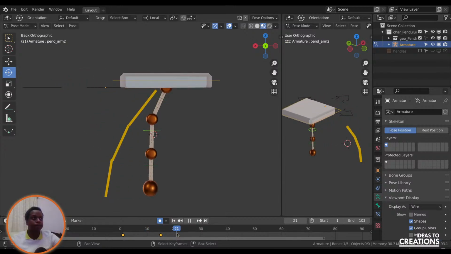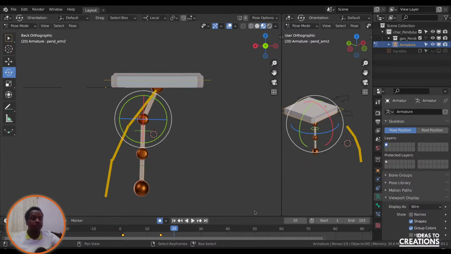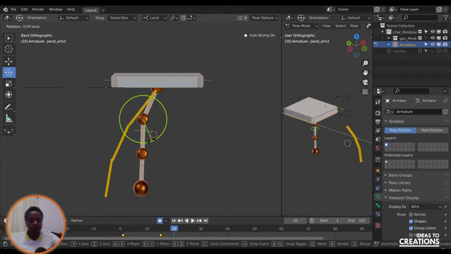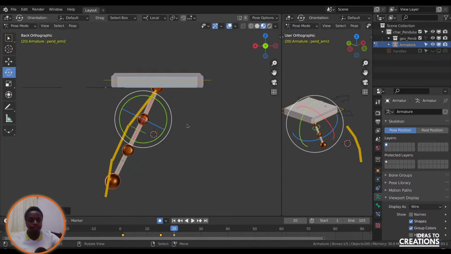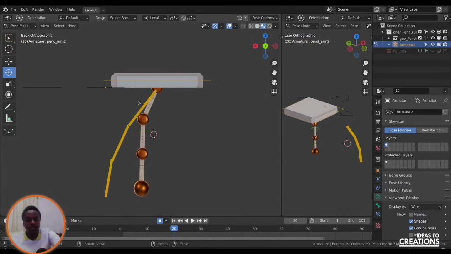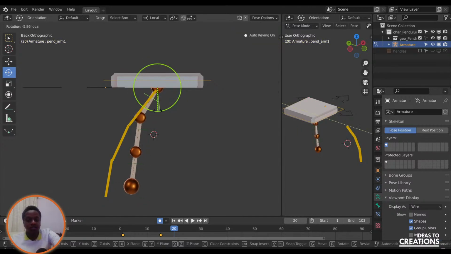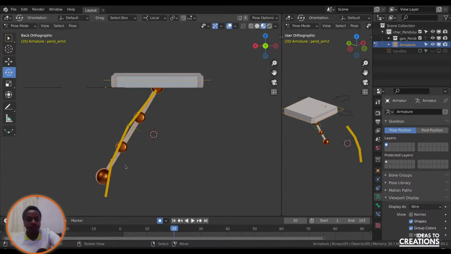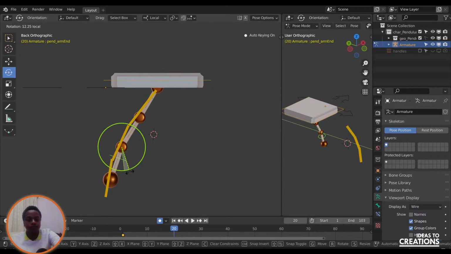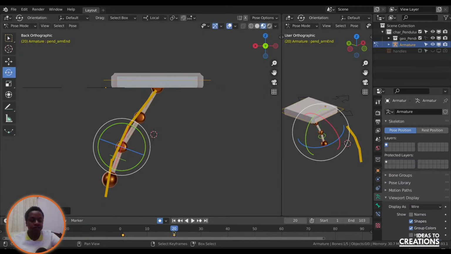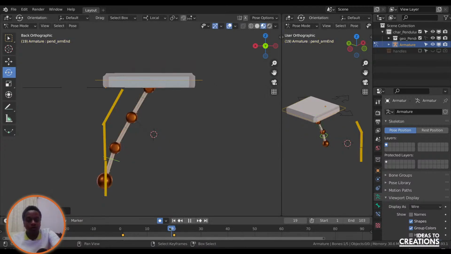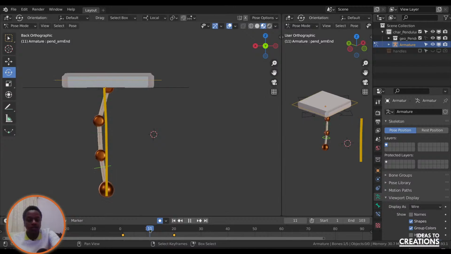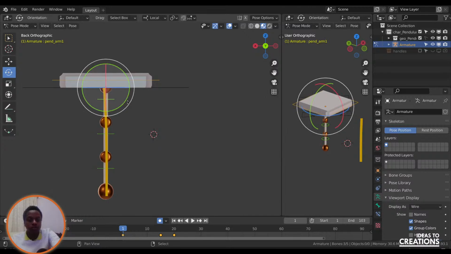So this can be the next one. Let's try and get it back there. Oh yeah, first of all, let's just make sure this angle is increasing. Then we try and get the ball back to where it was. So you can see it can't really reach. Oh, I've made a mistake. Yeah, I need to do this.